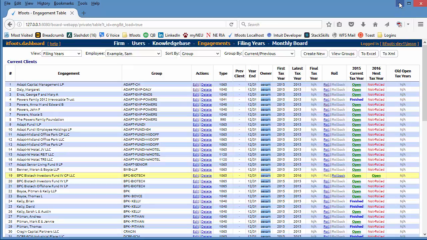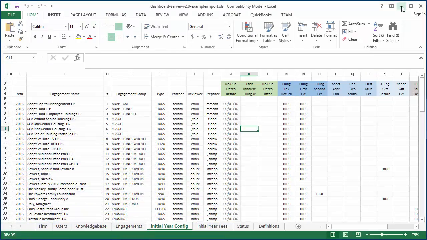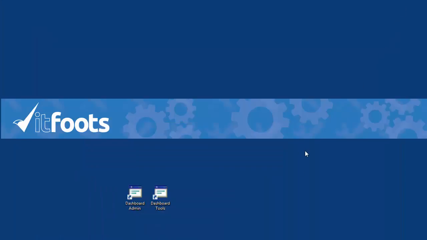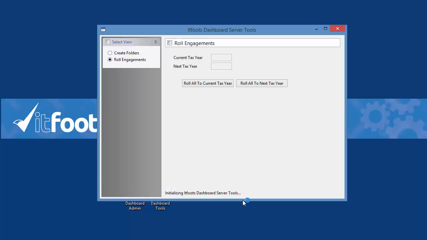So this portion requires access to the actual server installation. If you didn't do the install yourself, please check with your administrator about getting access. So I open the Dashboard Tool Server application. I go to the Roll Engagement section. It lists the current and the next tax year, 2015 and 2016.